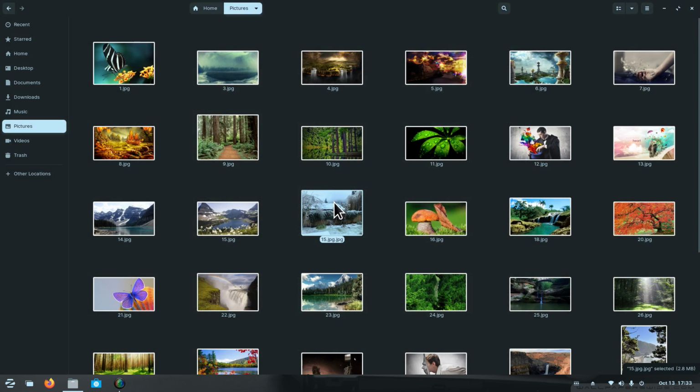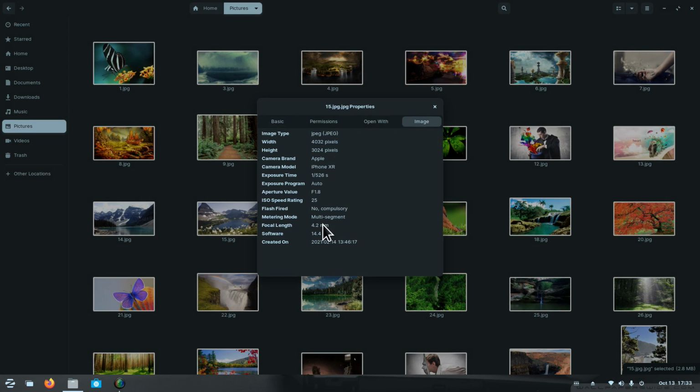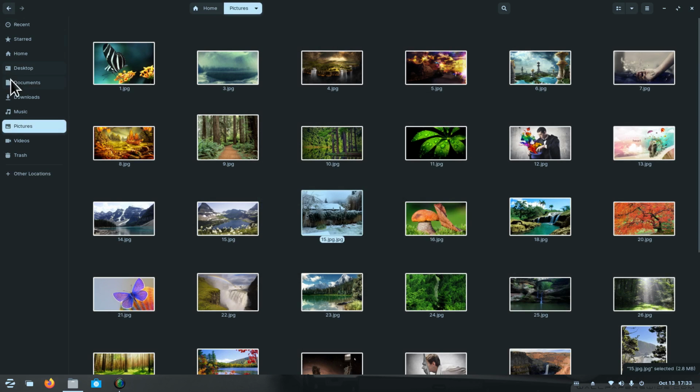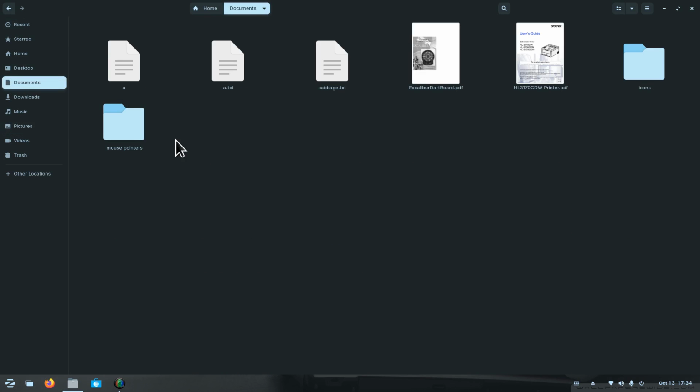But since this is a digital image, your file manager can also display other information if it comes with the photos. This was taken with an iPhone 10. You can probably see Apple across there, and then all the other particulars on the image. All right, I'm going to move over to documents now.